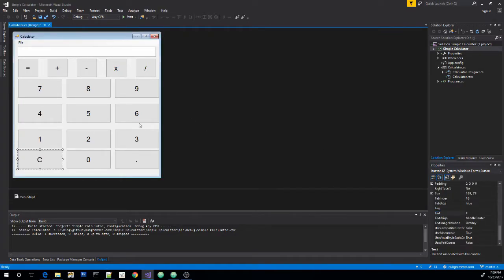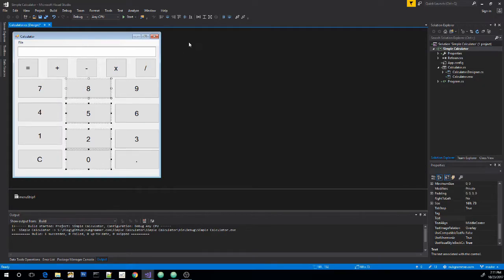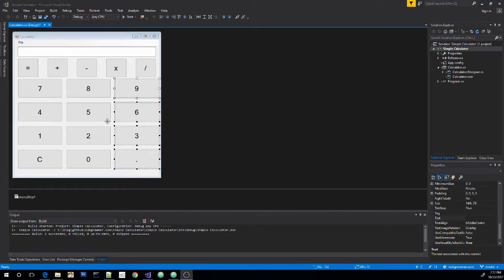Okay, now that we have our number buttons created, let's go ahead and space everything. Let's go ahead and get our vertical spacing first. So let's select this entire row, make vertical spacing even. So we'll do the same for these. And it looks like we're a little bit too close to the edge on this side of our form. So let's go ahead and fix that as well.